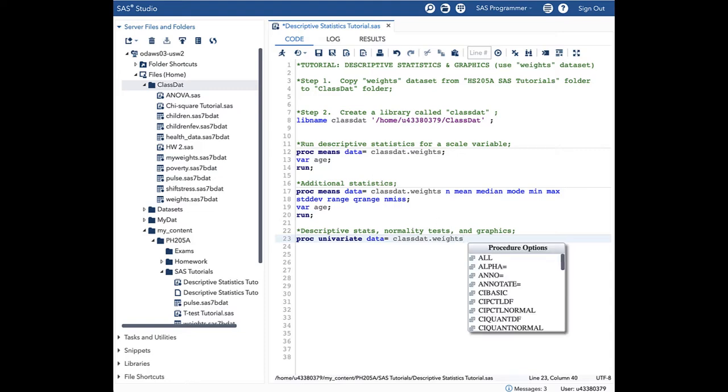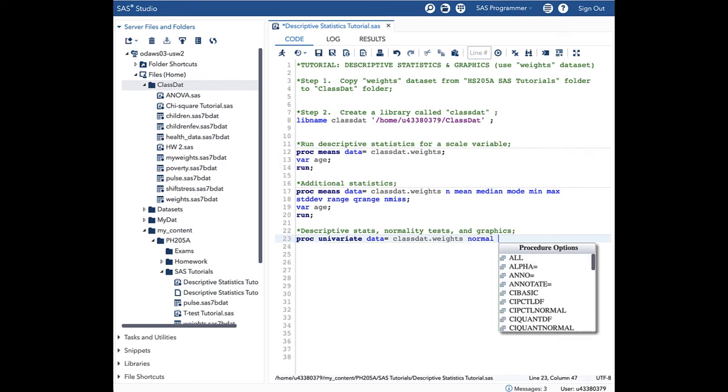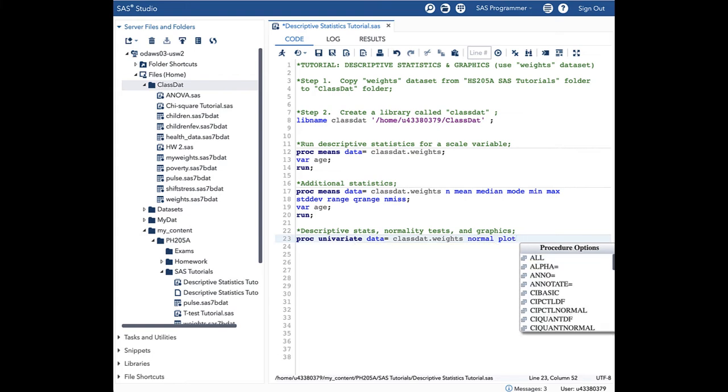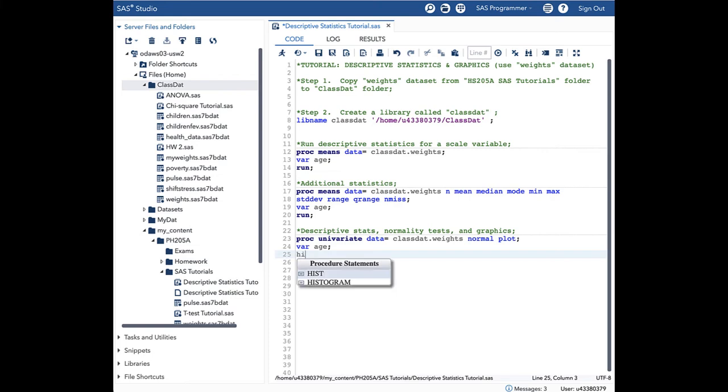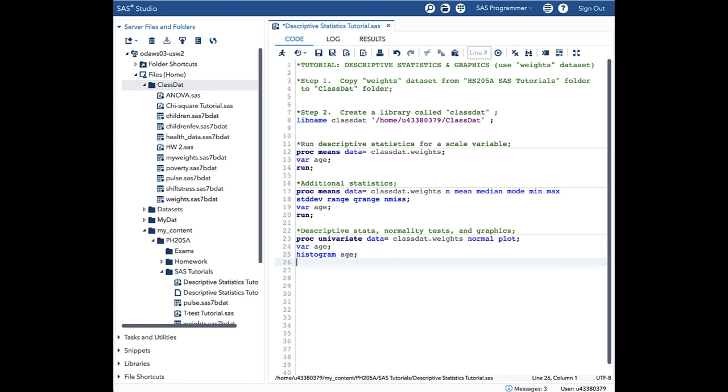And now we should have a bunch of options here, and we want normal, so we can type it or click on it. And then we'll request plot. This will give us a distributional and a box plot. And then we will say the var we want to run the test on is age. And we will also request a histogram because that is an appropriate graphic for a scale variable, and we'll run.